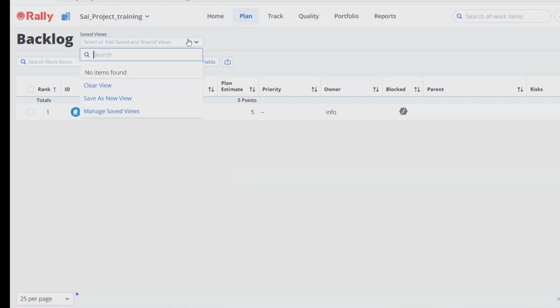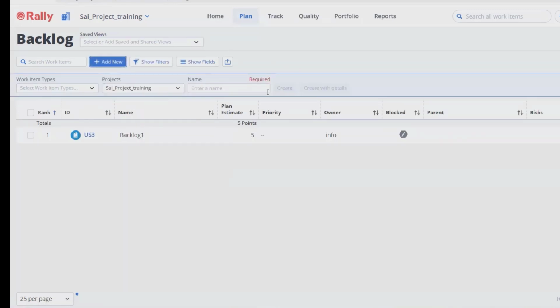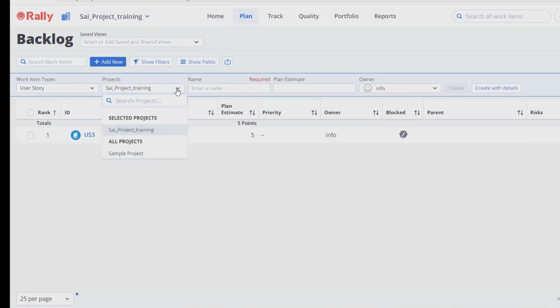To create a user story, simply click on Add New, and from here you can select the type of backlog you want to create. The project name will already be selected. If you want to change your project name, simply click it here and you can change it. Now you have to define your user story name. So I'm giving here a recording user story.